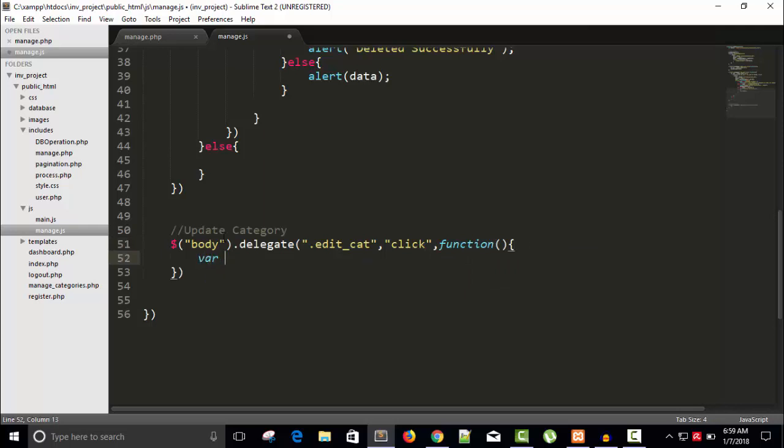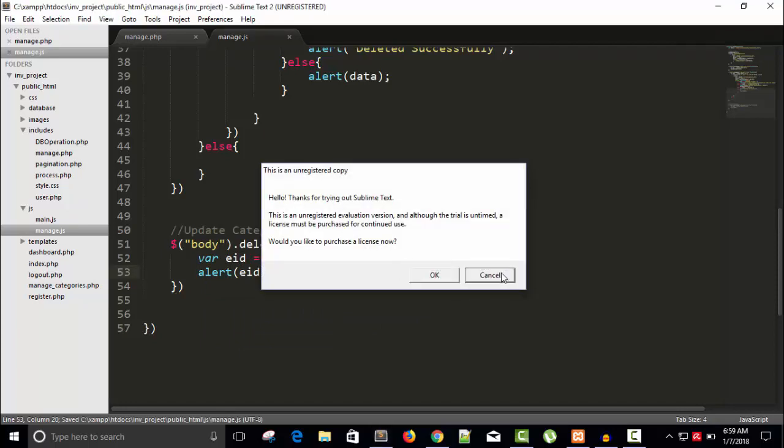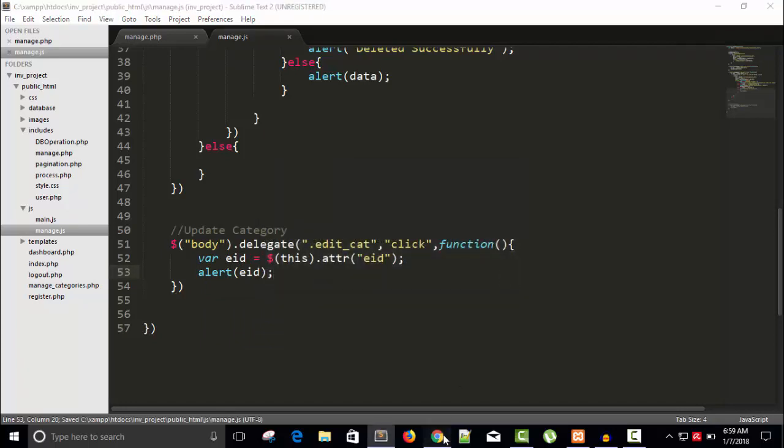Okay, fine. Now variable edit_id equals $(this).attr, an attribute is a jQuery predefined function. Now the id will be eid. Okay, now finally an alert and type eid. Save this, and now let's check if it's working or not.